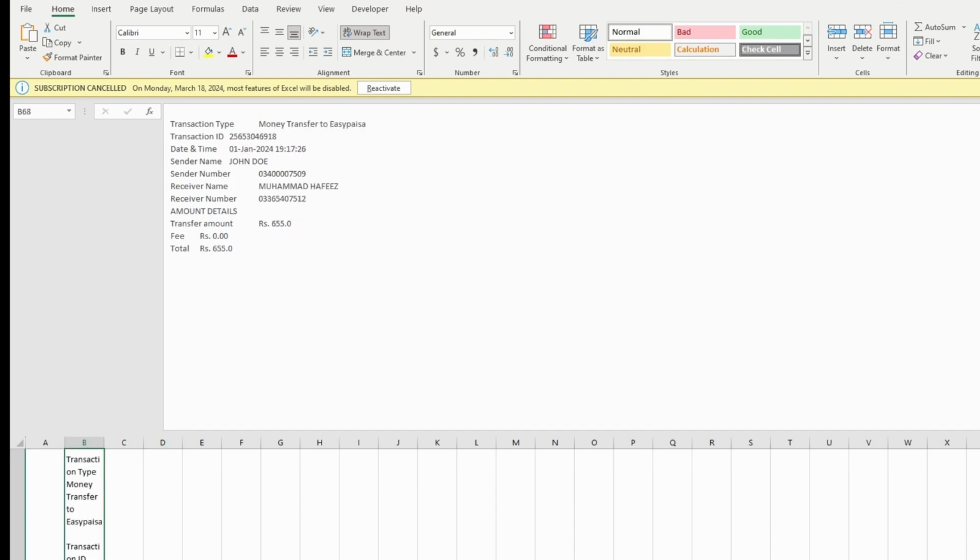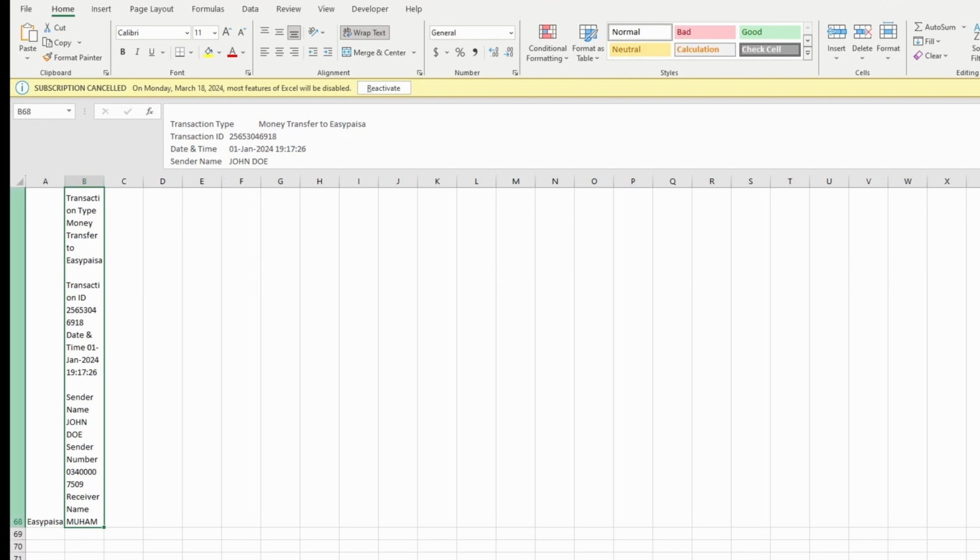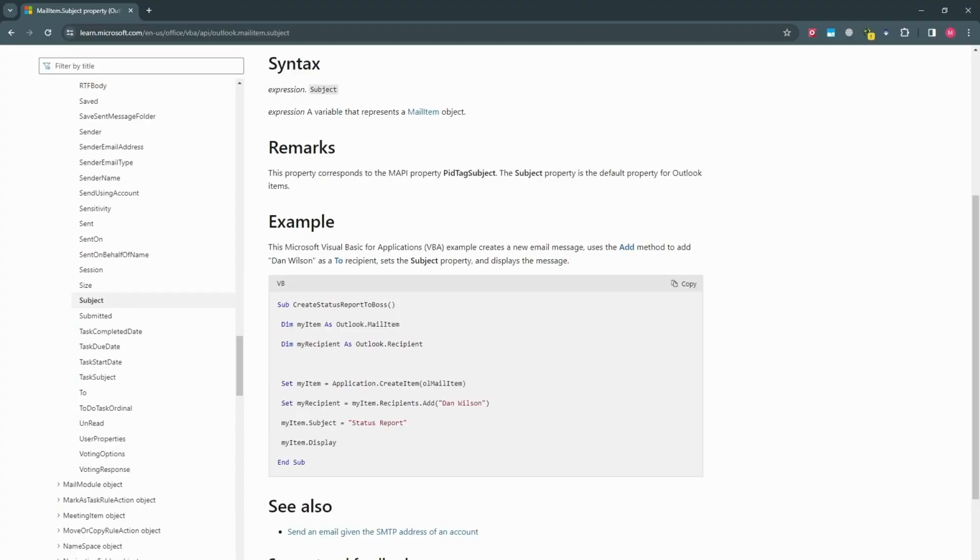We can also add other information related to emails like sender name, time it was sent on, etc. You can read more on these on the Microsoft website. These are available on learn.microsoft.com. I will add the link on the screen.